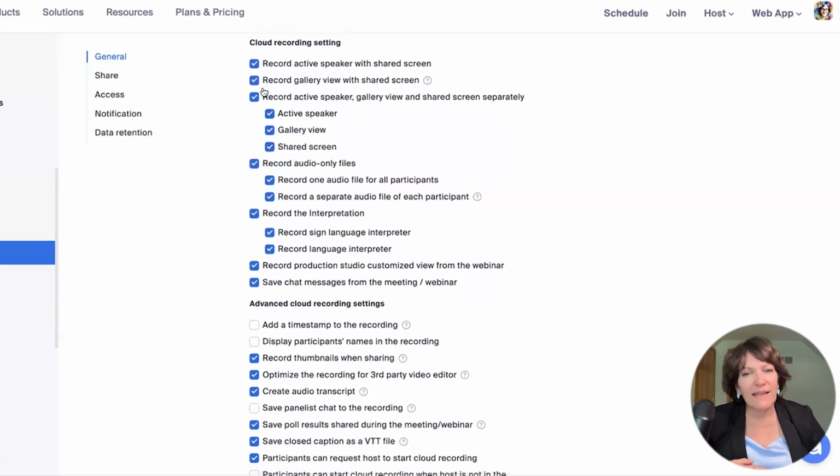The next section of check marks is record active speaker, gallery view, and shared screen separately, one of my favorites. So you'll end up with 3 separate video files, one with just the person talking, great for interviews, that's just your face, one with the gallery view, so that's the whole gallery of people, one screen's worth, and then finally just your shared screen. So you could actually show your shared screen in a video with just your voiceover behind it and your face is not showing.